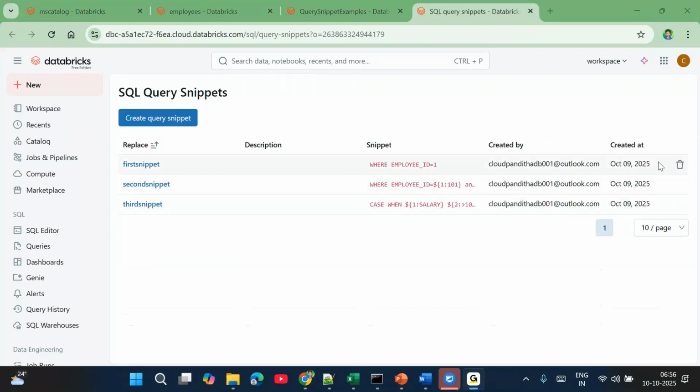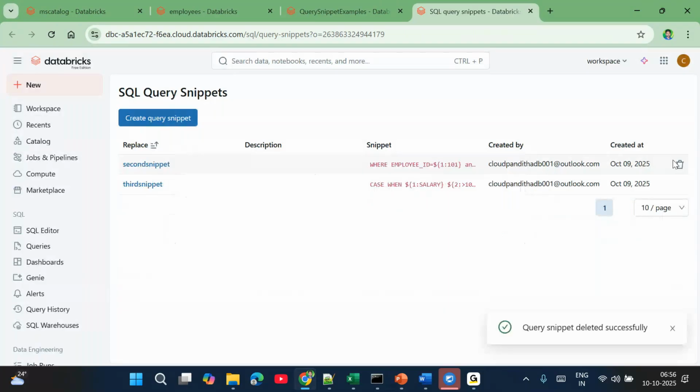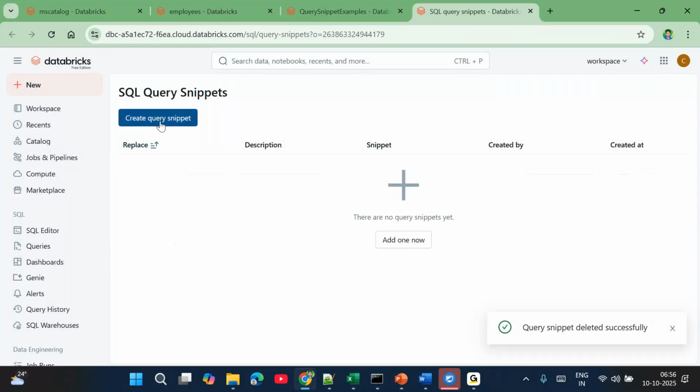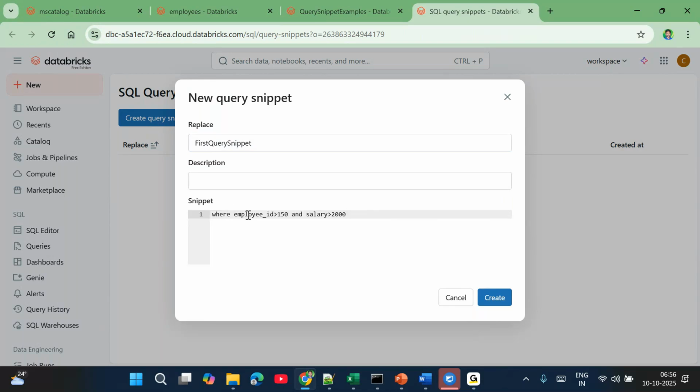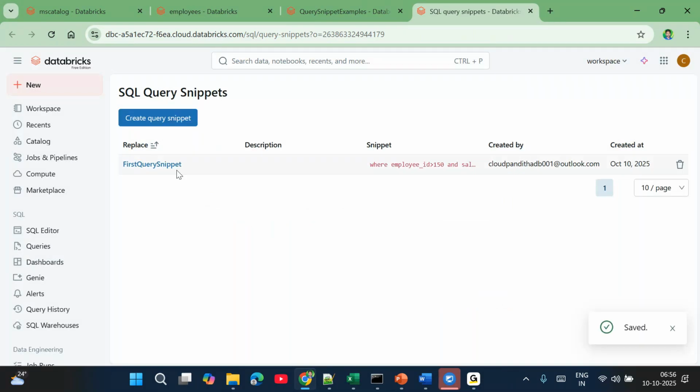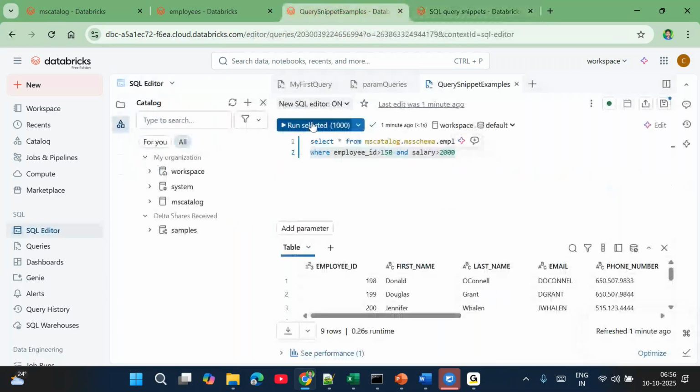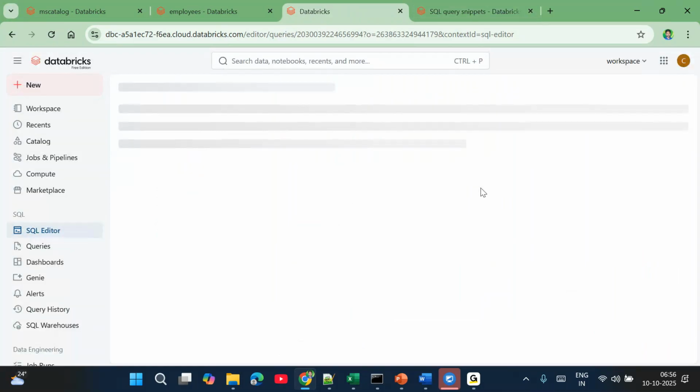I think I created a few things yesterday. I'm just dropping them. Now I'm creating a fresh one. Click on create query snippet, team. I'll call it first query snippet. I'm just putting all the where conditions here. It's kind of a template. I'm keeping my entire where clause here, creating my first query snippet. Come here. Now you refresh it because you just created it, right?